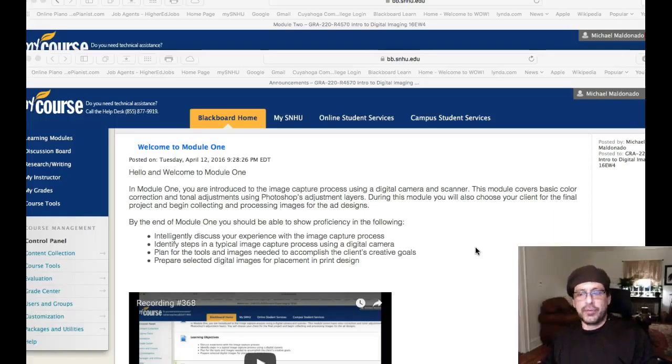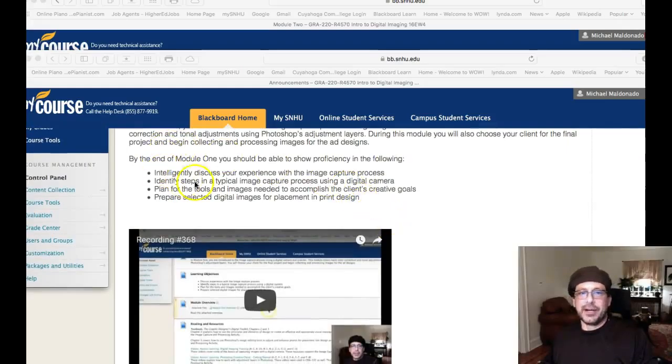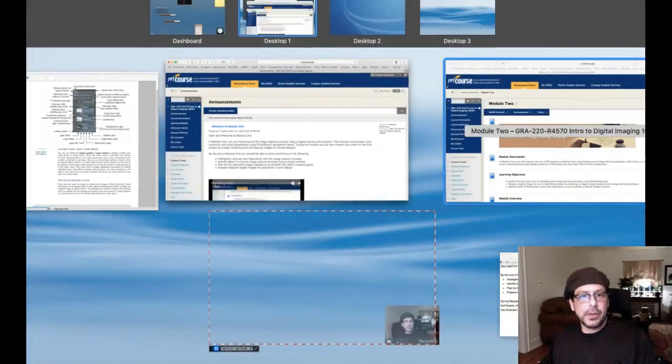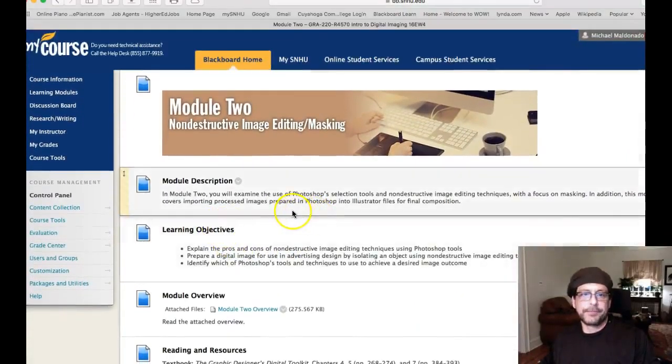And you'll always be using adjustment layers, as we learned in week one. Here, you just want to brush up on this stuff. That's all in week one, but this is what you want to take away from week one. So now let's take a look at week two and see what we have.